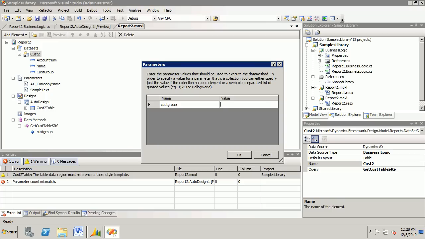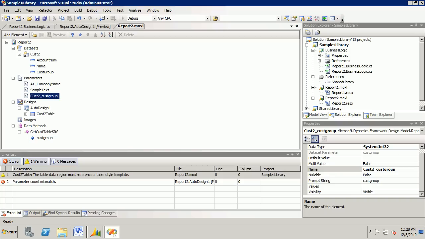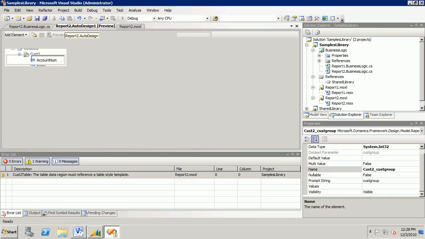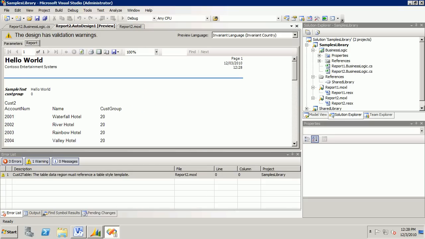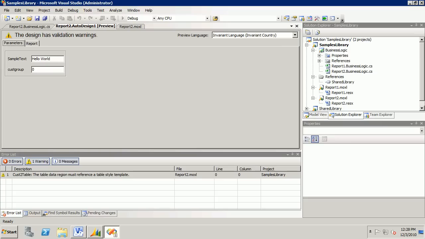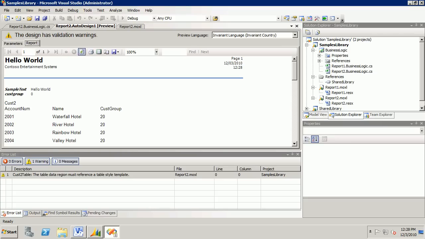So let's go ahead and just type in a value. It doesn't matter. We'll say 30, not 32. Let's do 90, since it's obvious. There's only one record with that. Notice what happened. When I refresh that, it found that parameter and it added it here, cust2 underscore cust group. Let's go ahead and run it. See, cust group, go to report. It still says 20 here, right? Why is that? It says 0 here, that didn't control it, right?